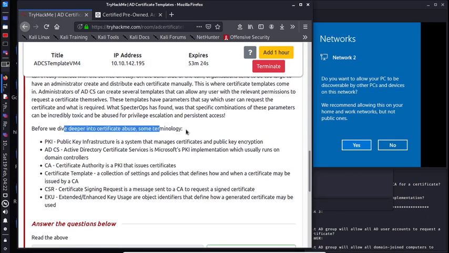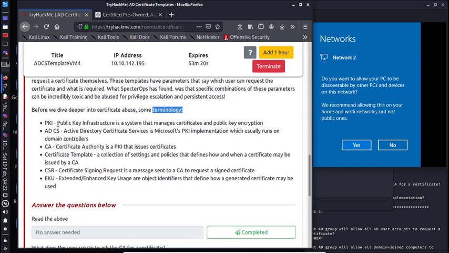Before we dive deeper into certificate abuse, some terminology we should be aware of is PKI. Public Key Infrastructure is a system that manages certificates and public key encryption. Active Directory Certificate Services is Microsoft's Public Key Infrastructure implementation, which usually runs on domain controllers. That's why we have a domain controller option. A certificate authority in a public key infrastructure issues certificates.